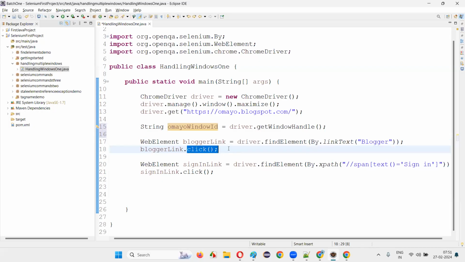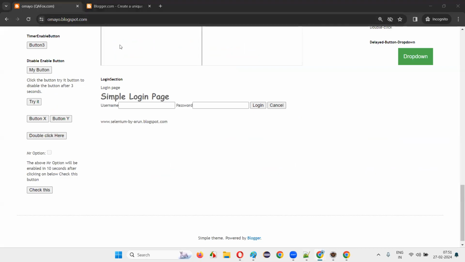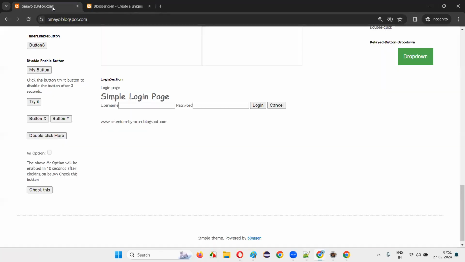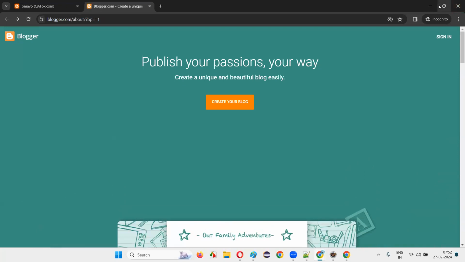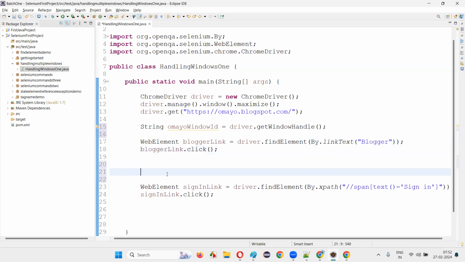After that, we clicked on the blogger link. At that time, what happened? At this point, how many windows are there? Apart from the Omayo window, we have the blogger window also in the new tab. Once I click on that link, there are two windows here. This is the first window, this is the second window, right? Two windows are there.